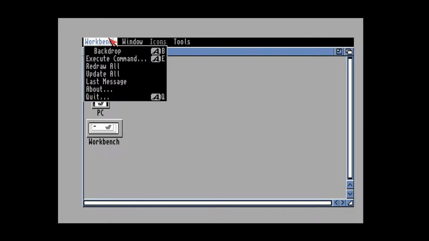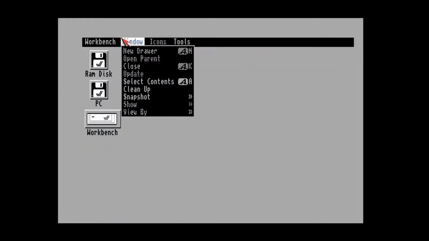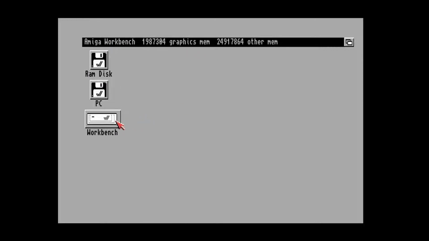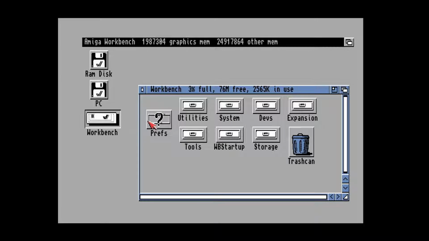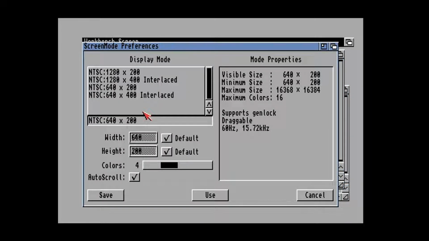I like to set backdrop mode by going to the Workbench menu and selecting Backdrop, then selecting Snapshot All from the Window menu. Next, open the Workbench drive, Prefs drawer, and then open Screen mode. Switch to Interlace mode, increase the colors to 16, and save.